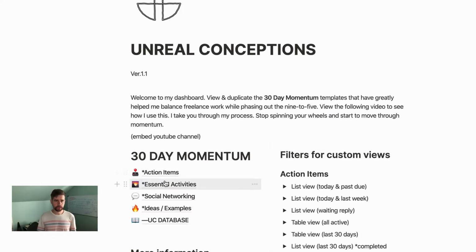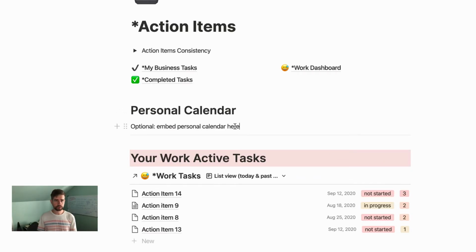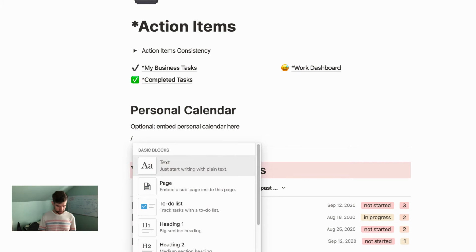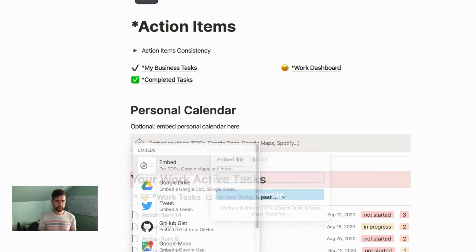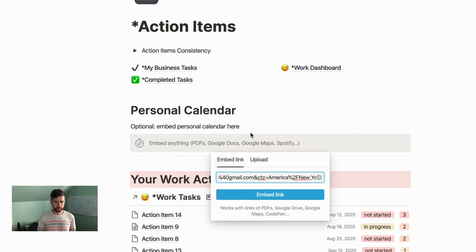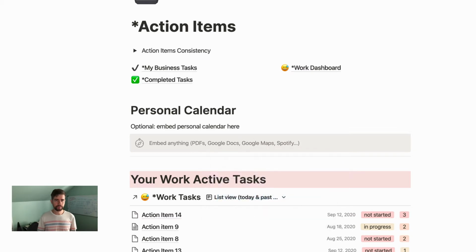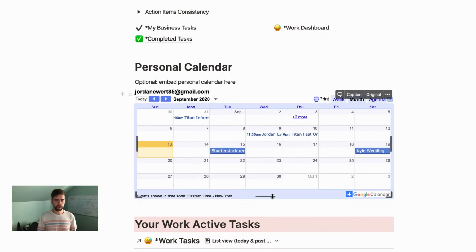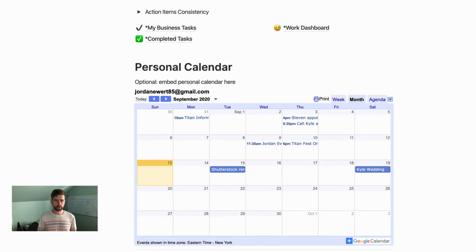I'm going to show you on the template how that works. Again, if you were to go here and you wanted to embed this, let's do it below this, do a slash again, start typing the word embed, hit return, paste in your calendar, and you have yourself a customized Google Calendar.